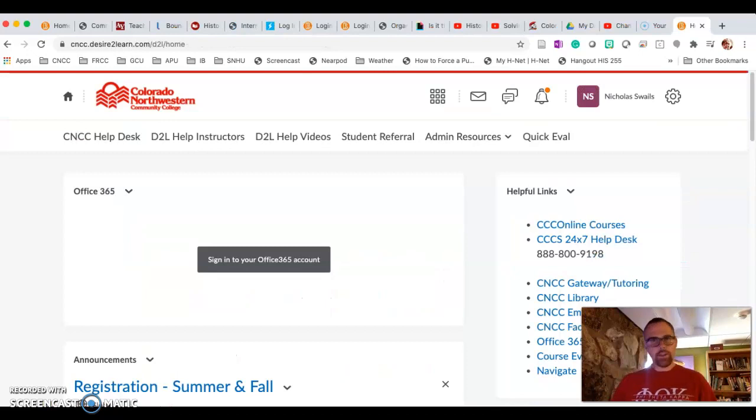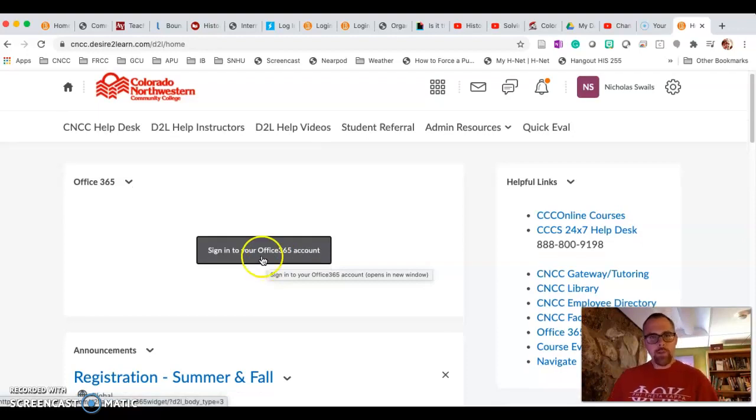All right, so if it's a new student or a student that has not connected their Office 365 to D2L, they will see on the D2L home screen this big black button here. And all a student has to do is click on this and follow the prompts that will ask them for their S number and their login to connect their 365 account.